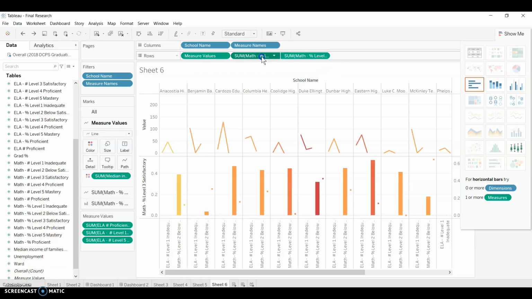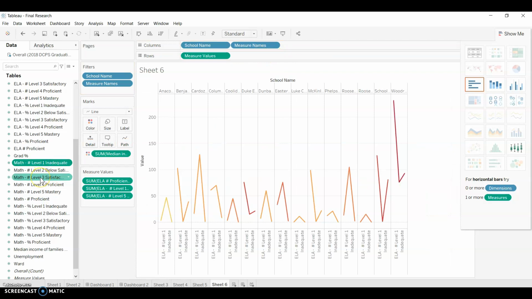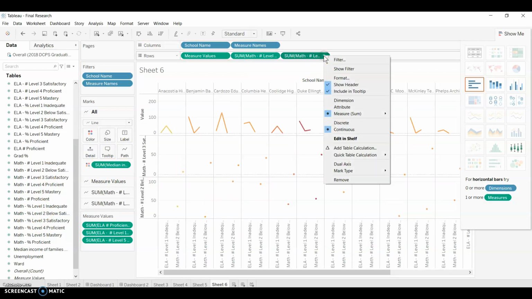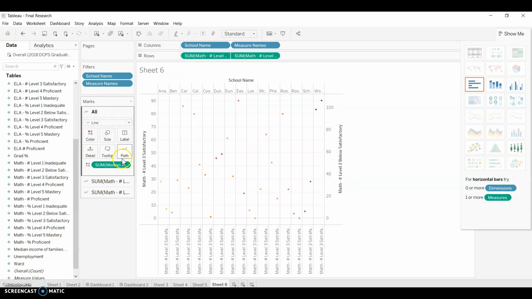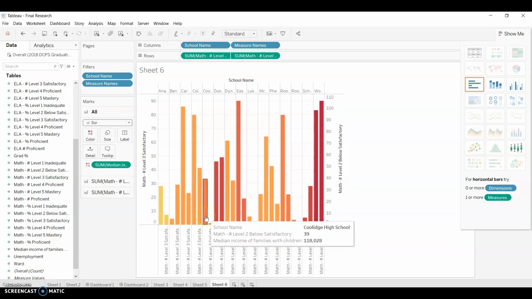So actually, I don't want to see the percentage. I want to actually see the levels. So let's go to level 3. Let's go to level 2. And then you can see that. Hit dual axis. And I don't want to see measure value, so let's take that out. And I want to change this to bar. There you go. So you can see the different levels here, side by side.